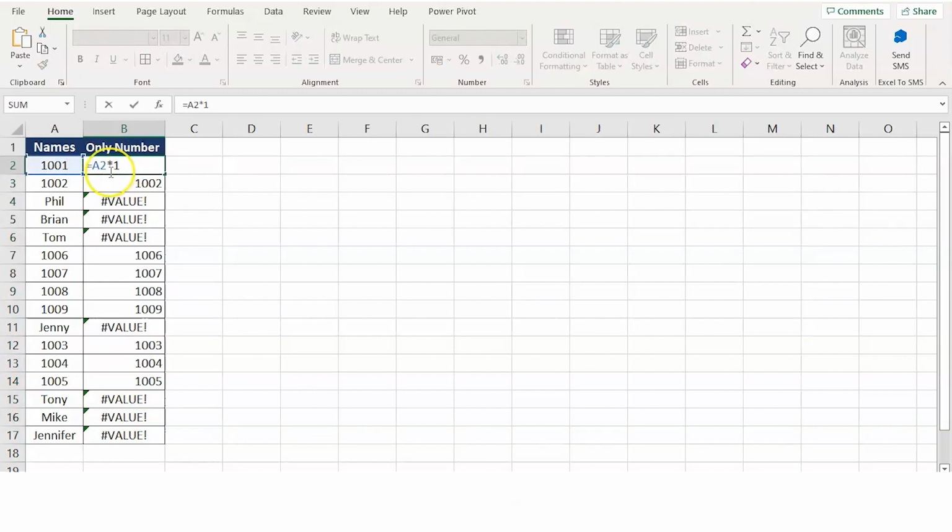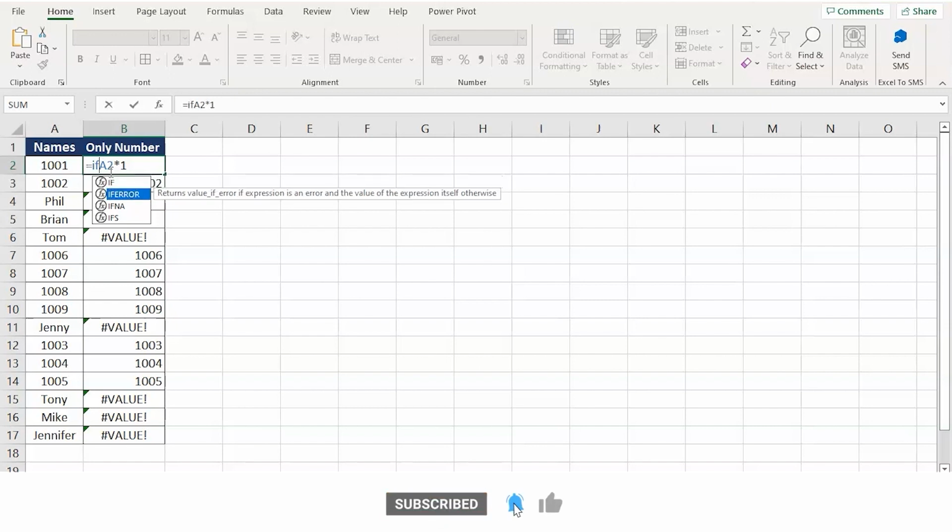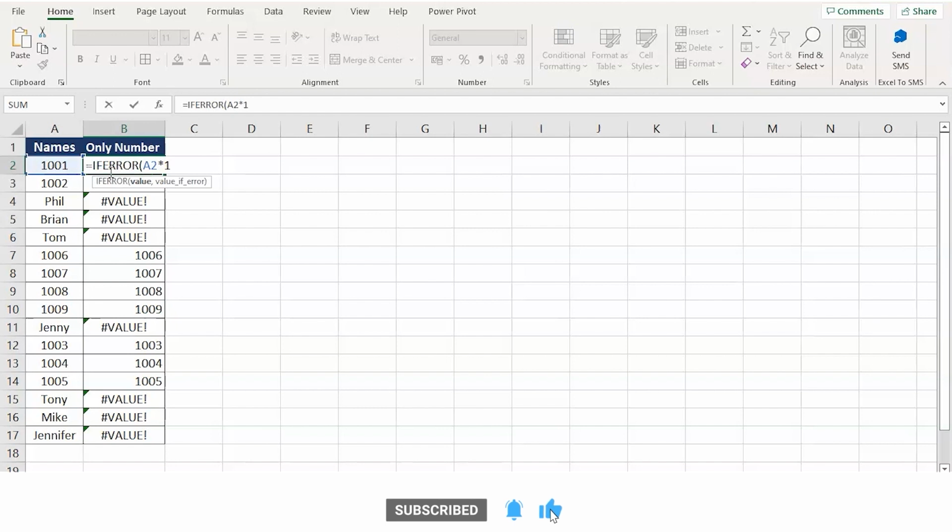All you have to do is use the IF function again. Here you have a variety of IFs. Select the IFERROR function, press tab to select. And here, after the formula is done, if there is an error, what do you do?